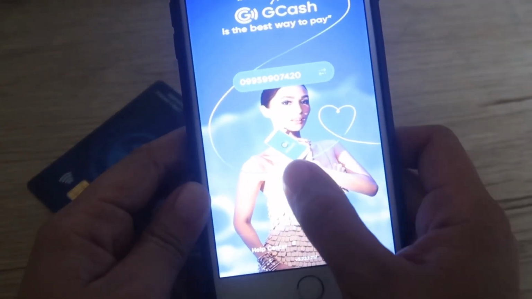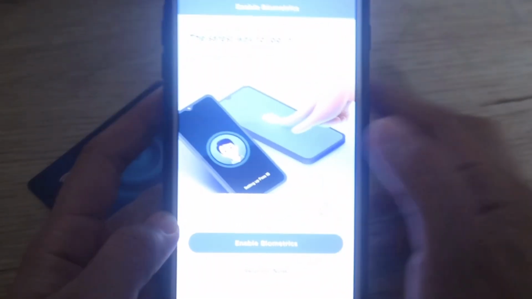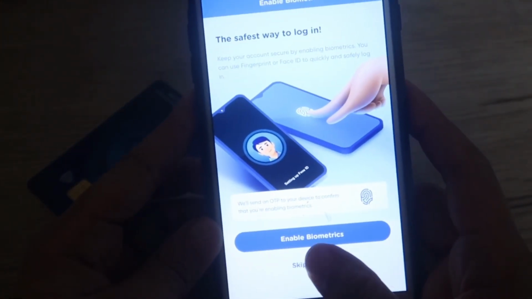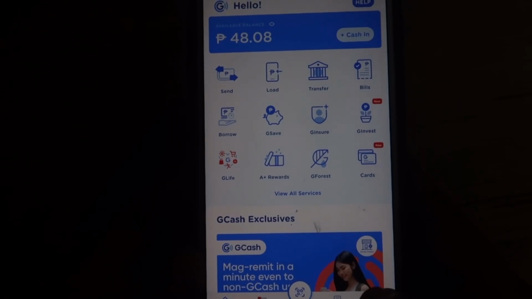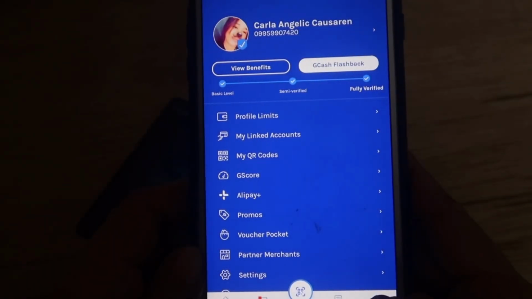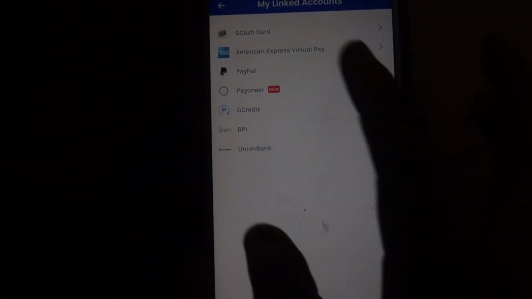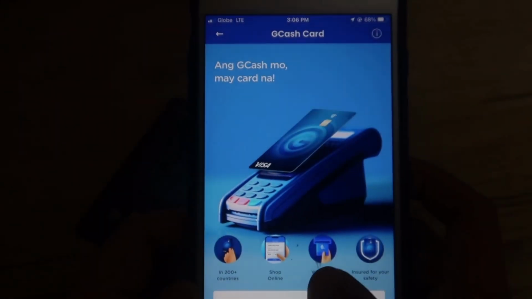So first, let's log in to your GCash. Okay, nakalog in na tayo. And then what you will do is go to your profile, tap on My Linked Accounts, and then go to GCash Card. So let's just wait and see.